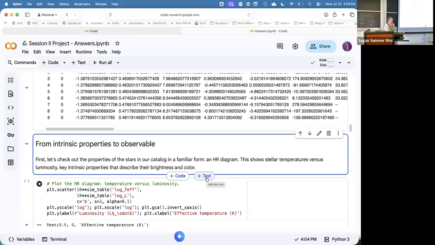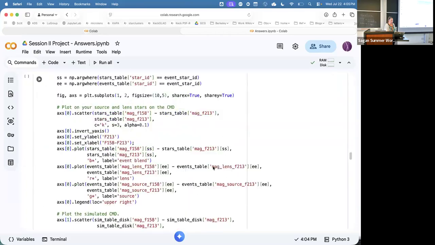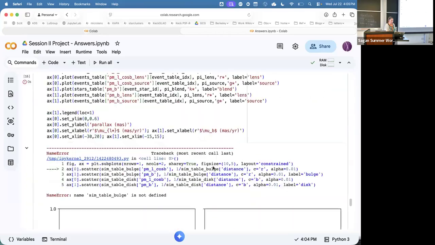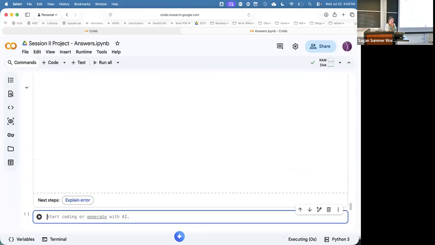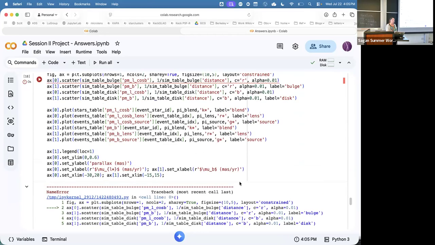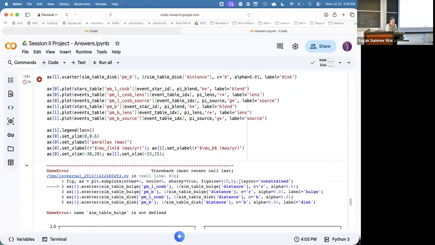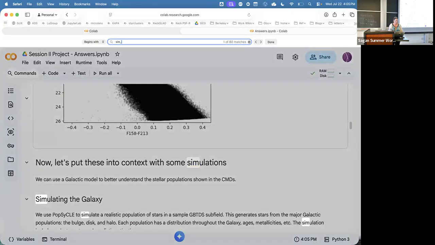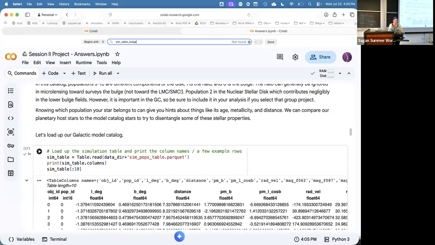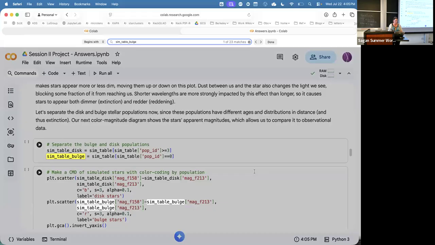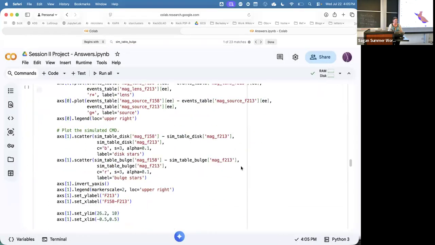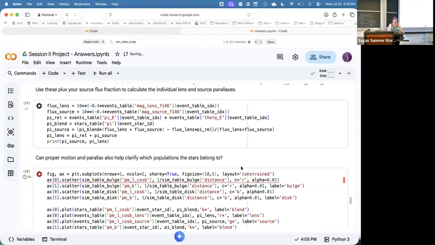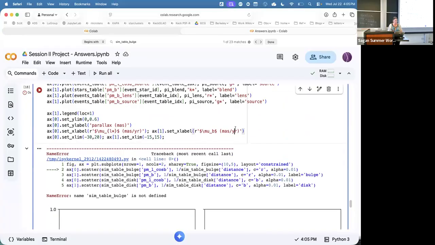What about that weird proper motion structure that we were seeing? Hopefully this will load now. Oh no, still not. Sorry, I'm going to have to run through these again. Let's make those, and then this should load now.